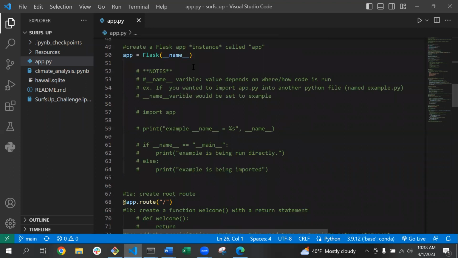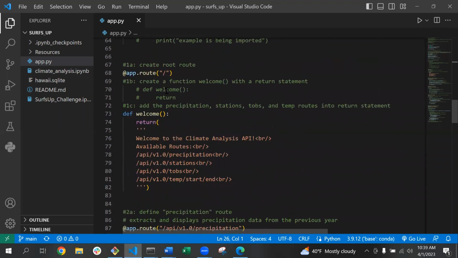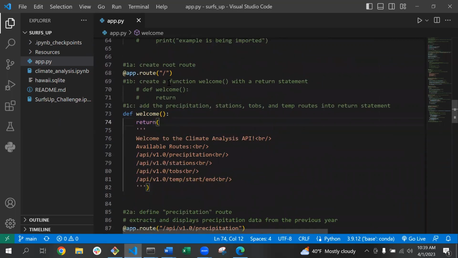So this Flask app. First thing we do is we create an instance of the app. And then we follow the same procedure for creating all of the routes. So first we create this root route here. And when we go to this route, we have this function which returns just a string of all of the other routes that we're going to have.